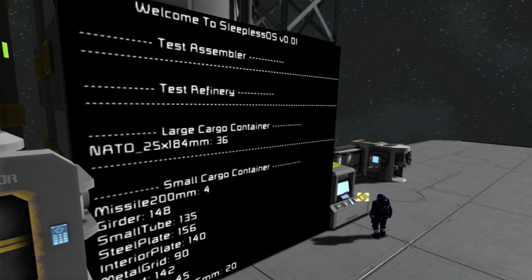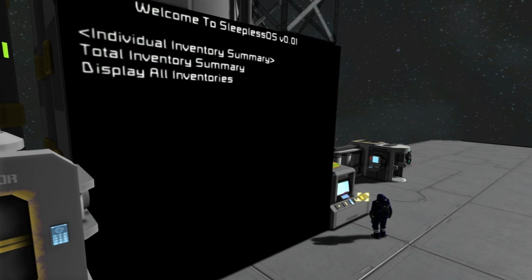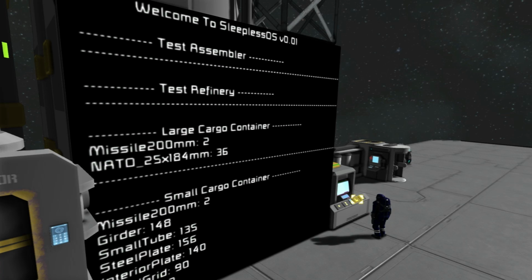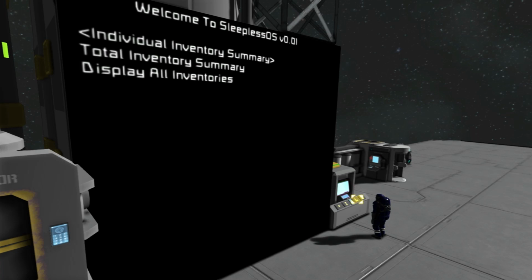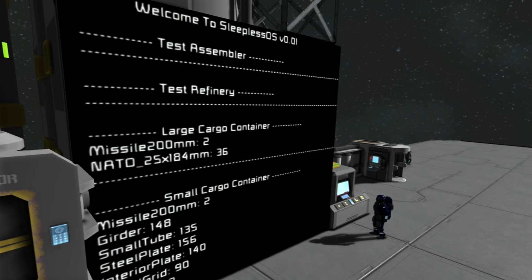It kind of worked, kind of didn't. I was onto something, but it kind of fell apart, so I didn't end up using it. But as you can see now, there's 2 missiles and 2 missiles. Now, this wouldn't change if we were on the total inventory summary here, because it would just say we still have 4 missiles. So that shows that it works.